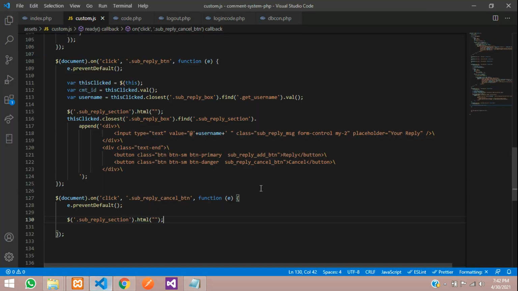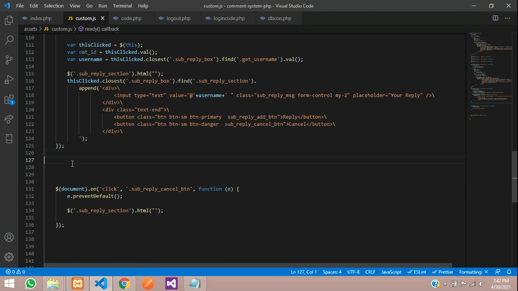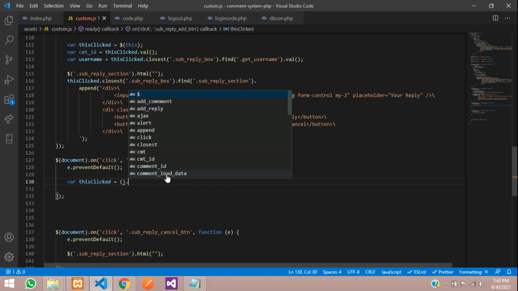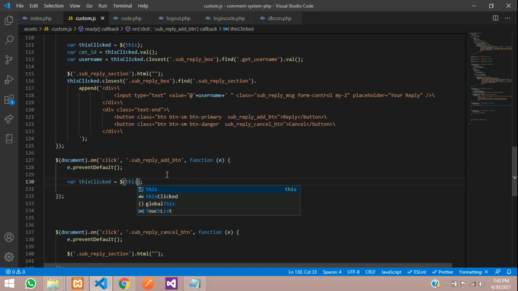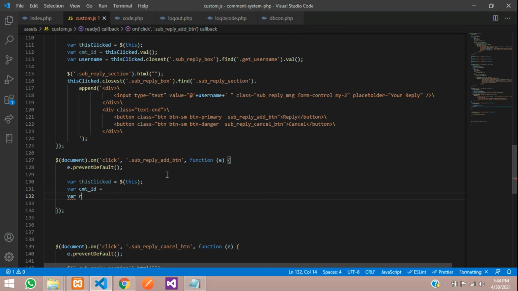So guys, now let us start the code to insert this reply into our comment replies table. Let's get back. Now let's copy the same thing and paste. Let me push this down. Let's copy this sub reply add button, paste over here and remove this. So first we need a variable, this clicked is equal to dollar this, and take this value. We required variable comment underscore id, and then one more variable which will be the reply is equal to, so this reply and to whom you are replying, so we need those things.